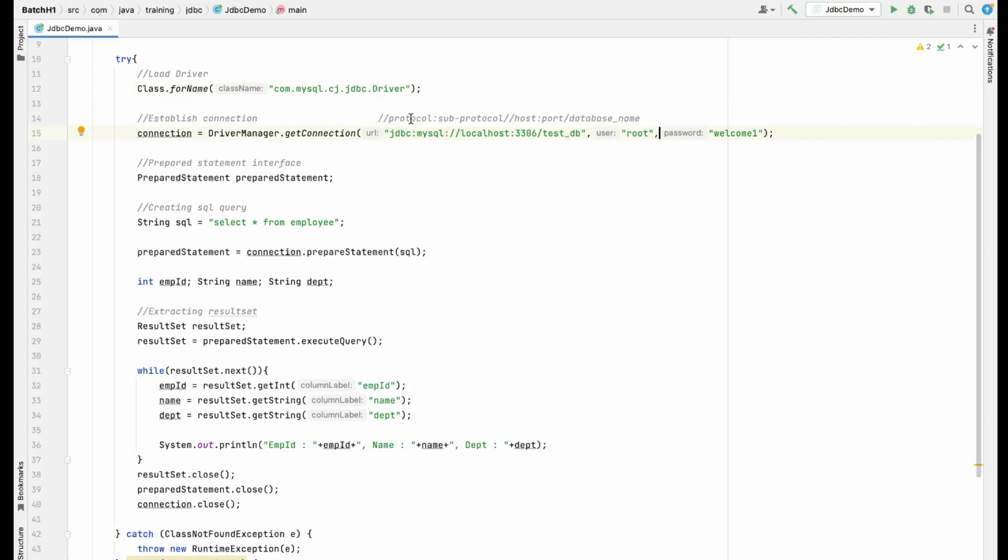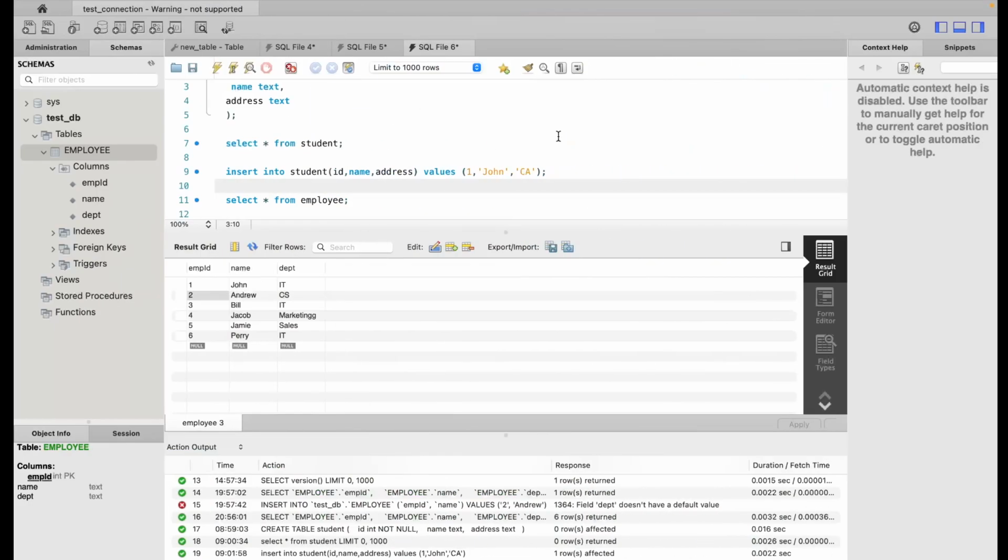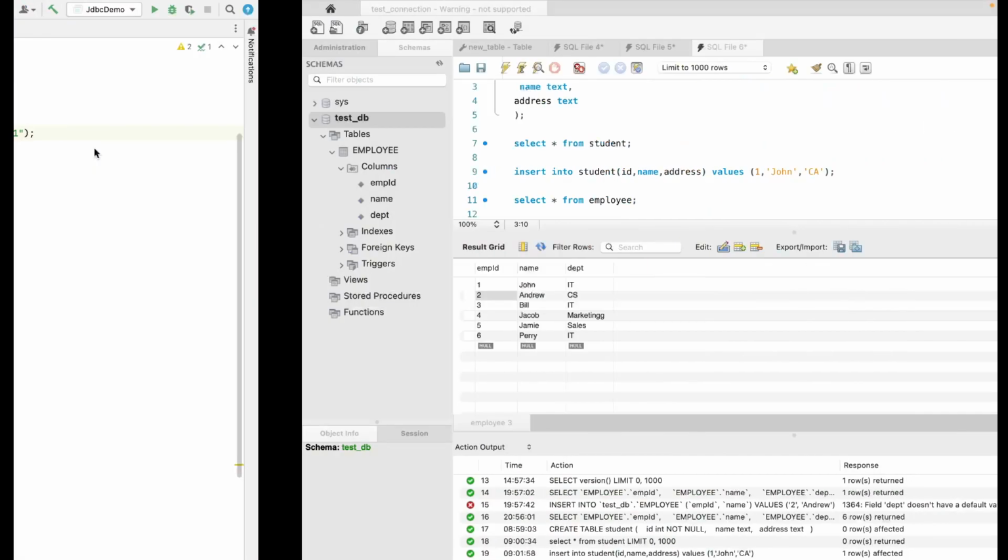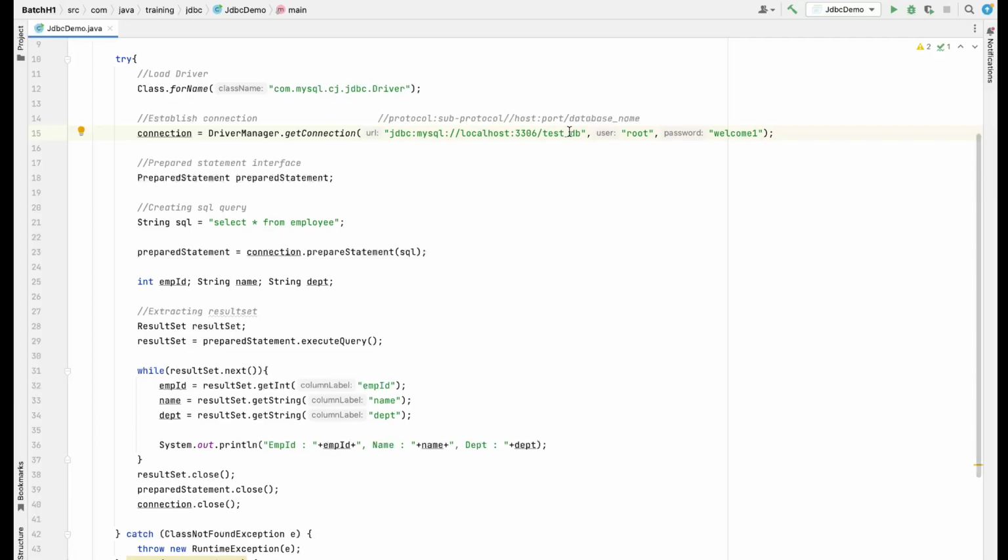You need to pass the protocol as JDBC, and the subprotocol as MySQL. If it was Oracle, you would have passed Oracle. Then you pass the host, which is basically localhost, and then the port. This was the name of your DB, testDB. If you go here, you see that DB, right? This is the test DB that we created. And then while creating the DB, you provided some username. Let's say you provided root as the username, and as the password, something like welcome1.